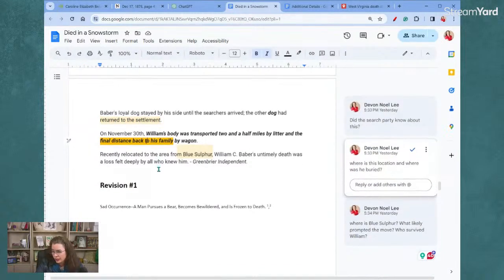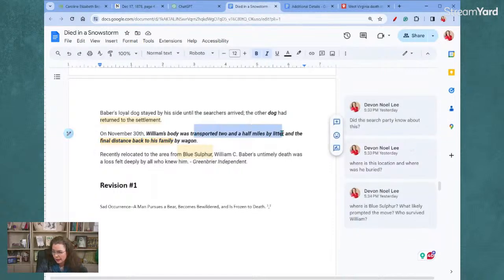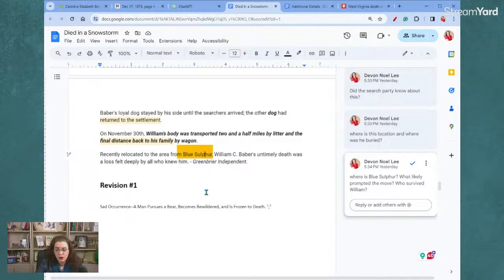Where is the location of the family home? That's not made clear. It just said 2.5 miles by litter, and the final distance back to the family by wagon. And then we also have a blue sulfur. Where is that located? And so on and so forth, right? So at this point, I hope that you get a rough idea of how you start marking up the story, asking questions based on what it was going.